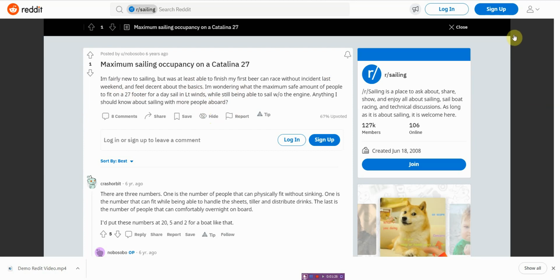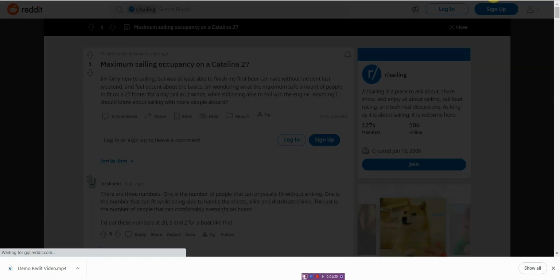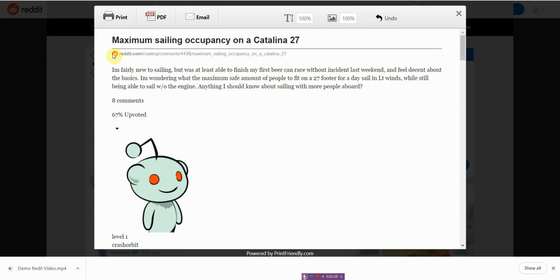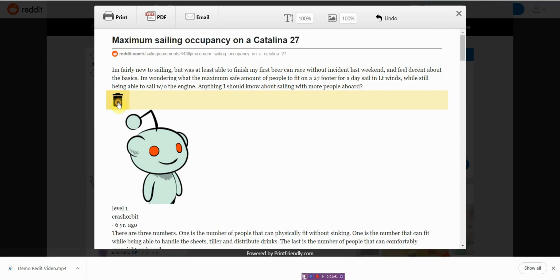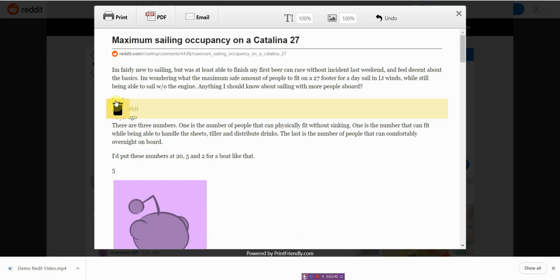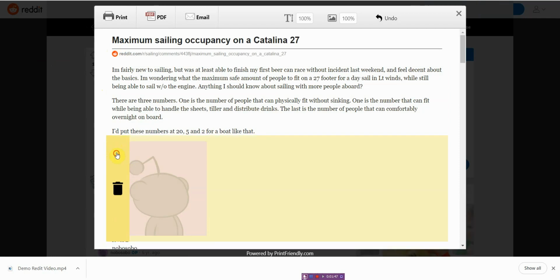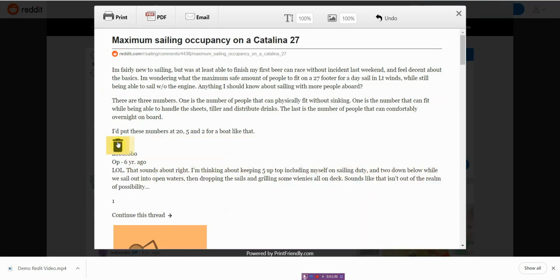So what I recommend you do is install a Google Chrome extension called Print Friendly, and once it's installed, you go ahead and click that, and then from here you just delete what is unnecessary. Once you organize everything, it becomes a lot easier to extract the text.